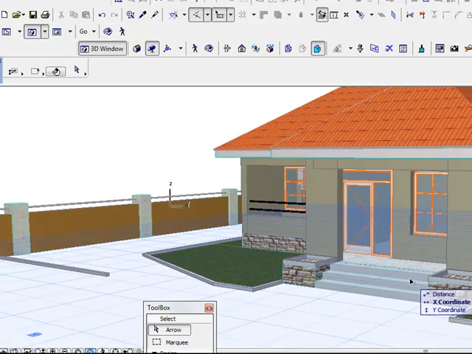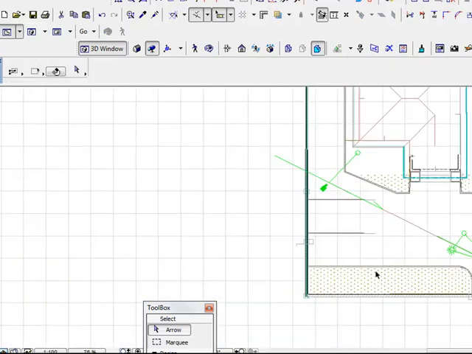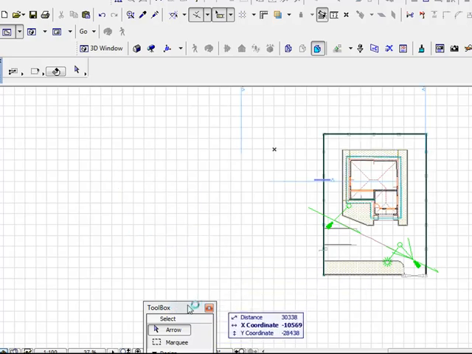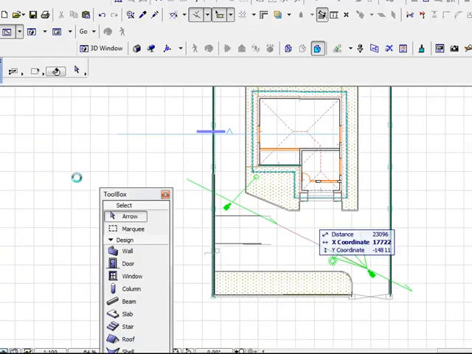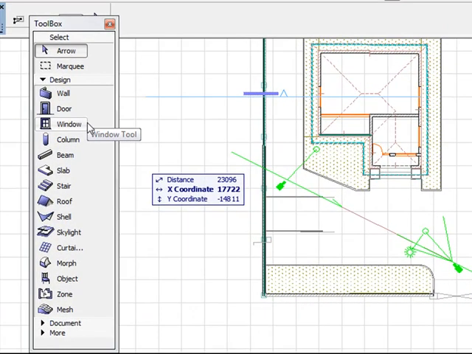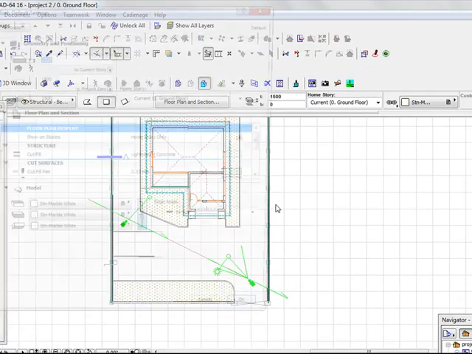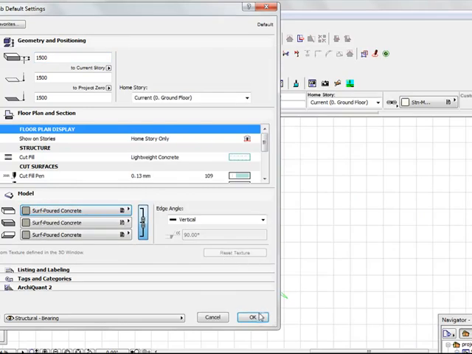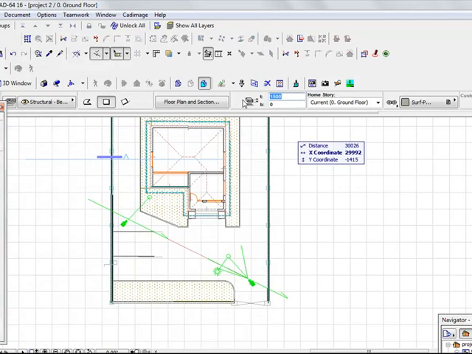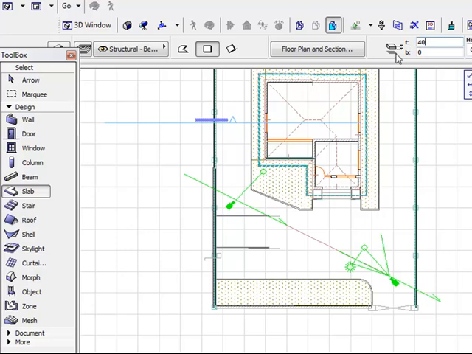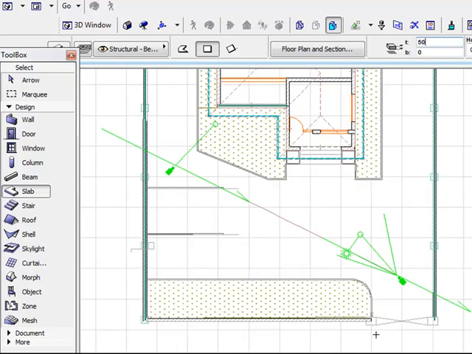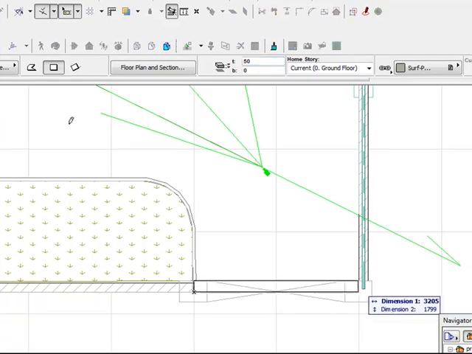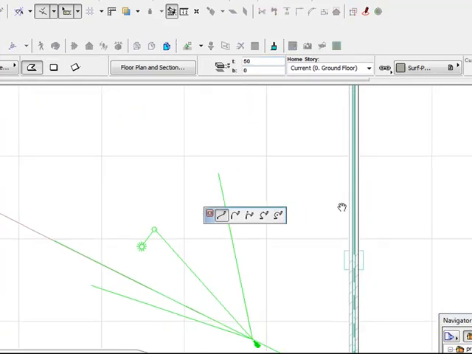The next thing we should think of doing is to have walkways and the third area in the house. So I'll make use of slab for that. Then change the material to surface poured concrete. Click OK. I give it thickness around 40, probably 50. And click on the other lines that are not occupied by lawns.